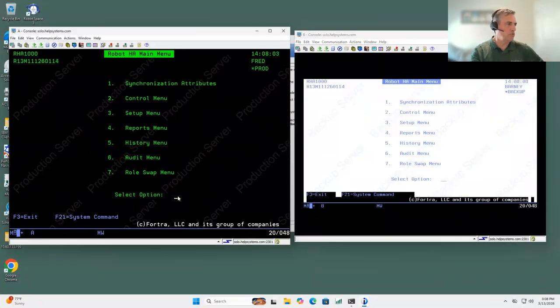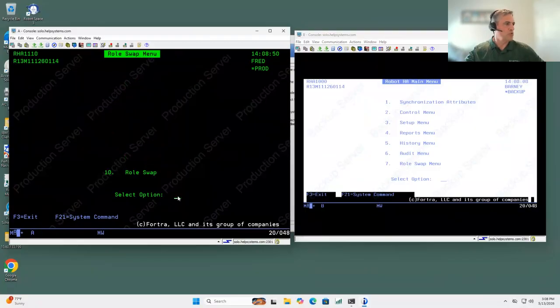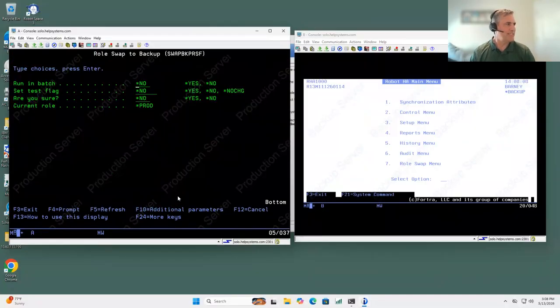And I logged into my RBO menu. Option 25 is Robot HA. I'm going to go down to 7 on the production side, and I'm going to do a role swap. Now, when I press that, I'm going to do an option 10. Option 10, what Tom was talking about, sets the test flag. If I wanted to do a virtual role swap, I could put yes there, but we're going to do a live role swap, and I want to make sure we put star yes for "are you sure?" My current role is star prod of the box.